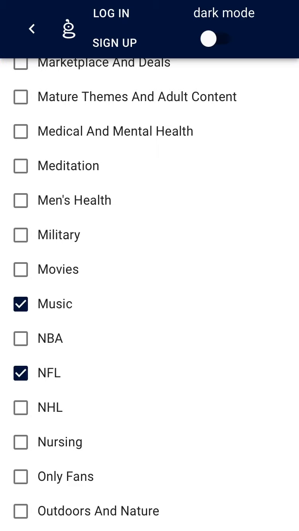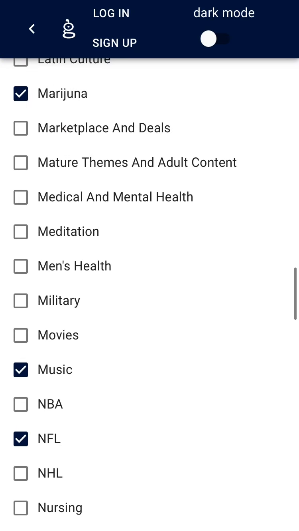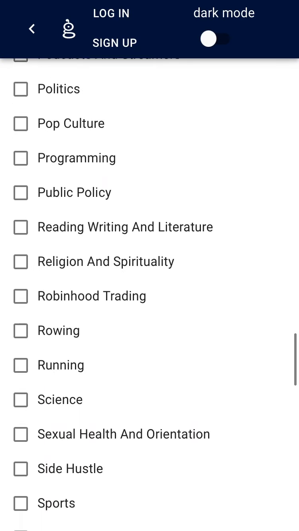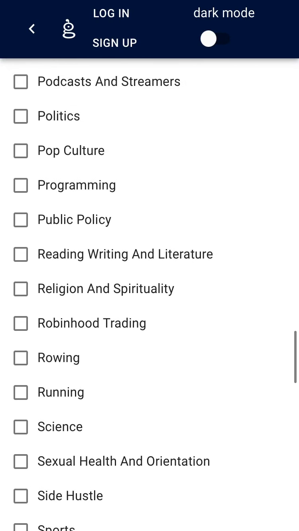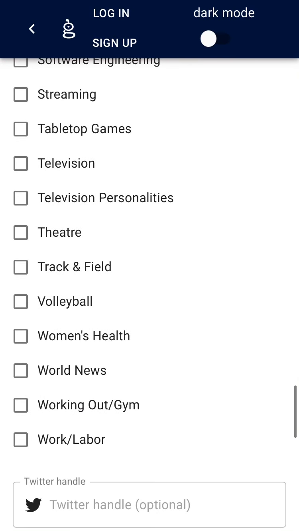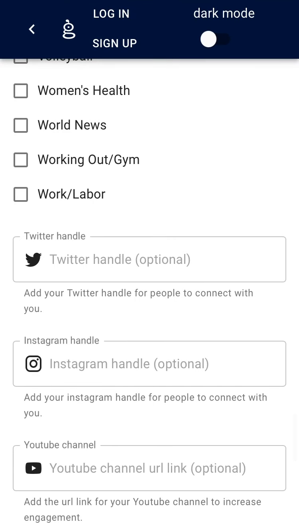I like the NFL because I used to play college football, and I have a lot of teammates in the NFL. I like religion and spirituality, something that I'm into. And I'll just put track and field. I like track and field. I'm excited for the Olympics to come back.